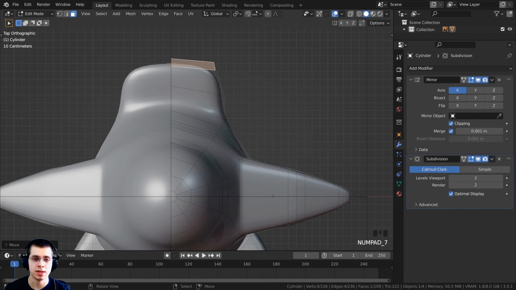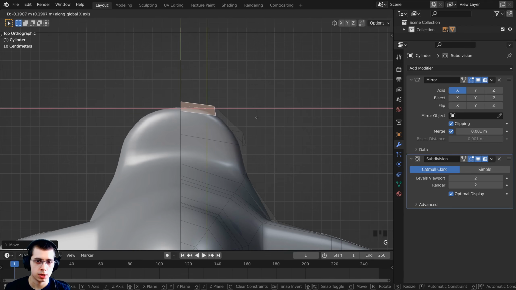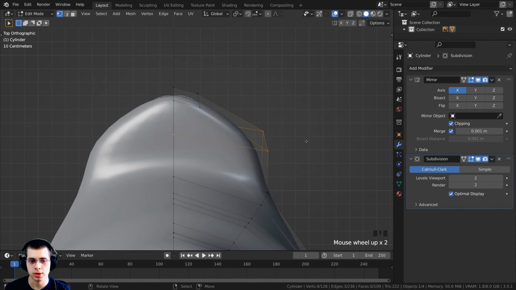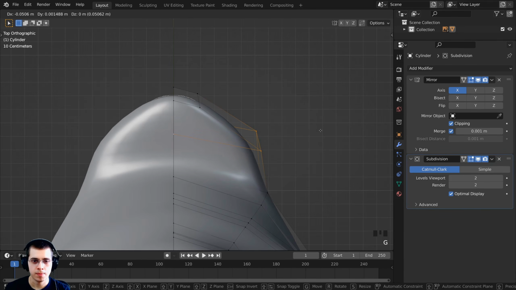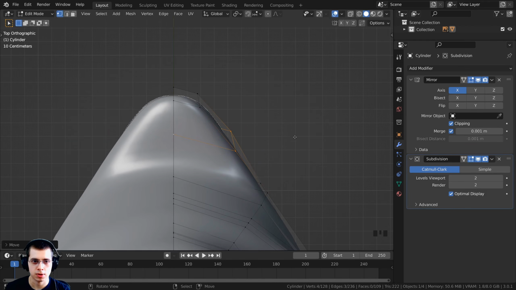I can also press 7 on the numpad to go to top view, and I can press G to grab. And I'm going to click with my mouse wheel to constrain it to the x-axis and just bring that in. And then I also want to bring this part in here. So what I'm going to do is go back over here to the vertex select, and then hold down the Alt key and just select that ring of vertices. I can press G to grab, click and hold and let go with your mouse wheel and kind of just make that smaller like that.